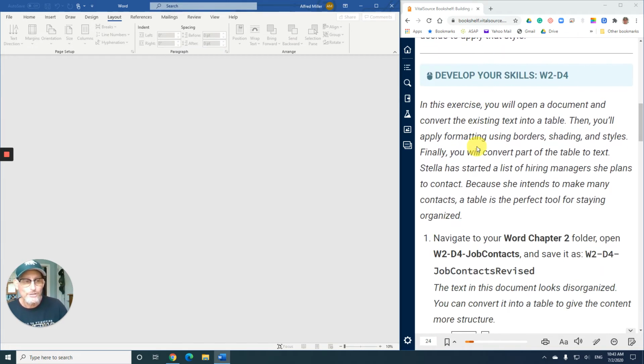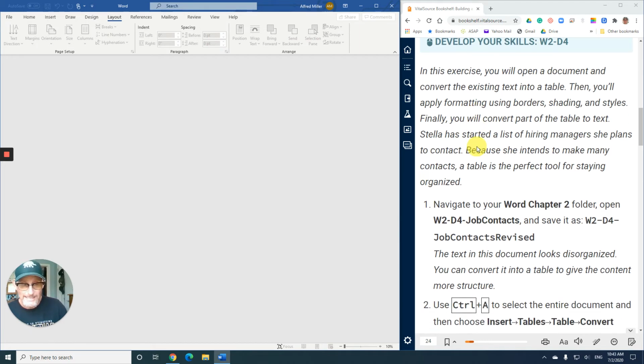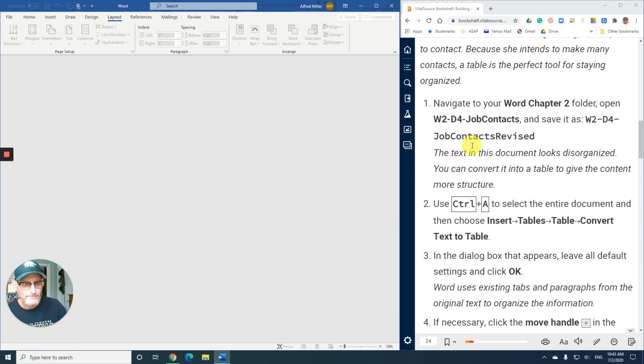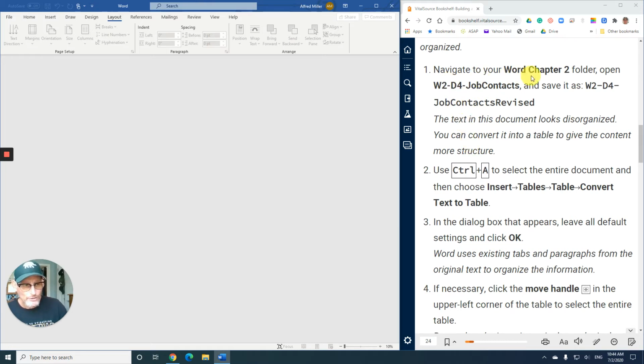Okay. Develop your skills W2D4. In this exercise, we're going to open an existing document, do a save as to it, and then do some formatting. And then finally, we'll convert part of a table to text and then back. So it says, navigate to your Word Chapter 2 folder, open W2D4 job contacts, save it with the name W2D4 job contacts revised. We want to get used to this pattern because we're going to use this pattern a lot in this book. You're going to do it in all the review exercises, at least 4 to 5 per chapter. You're going to do this type of thing where we open their file, do a save as to save it into the same folder, but just tweak the name a little bit.